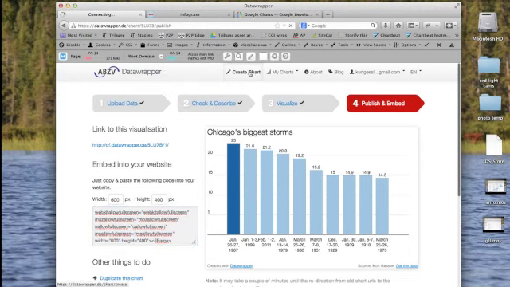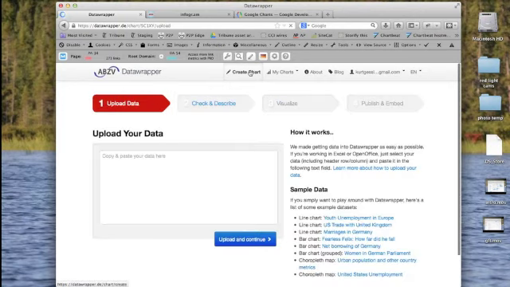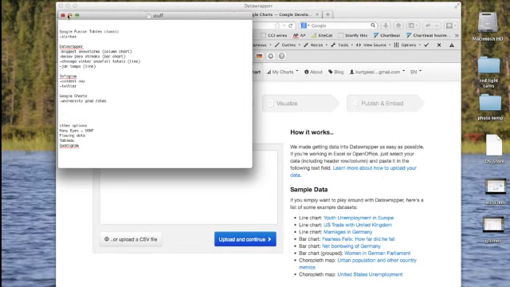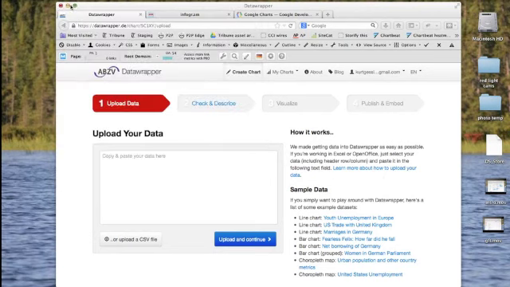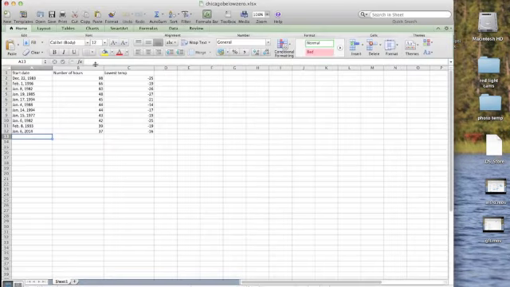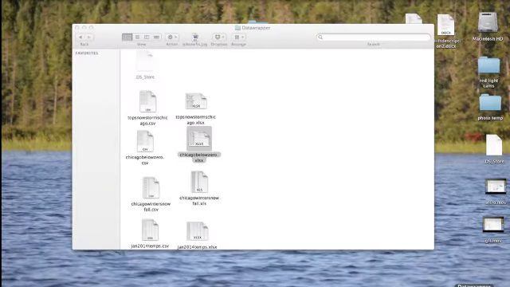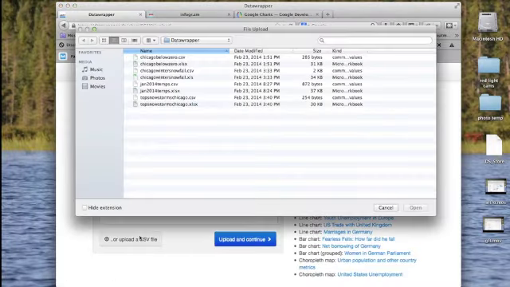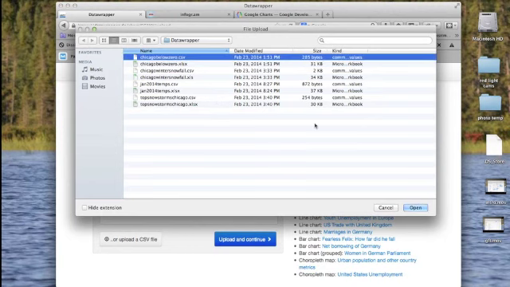Let's try a few others. See if we can challenge it a bit. For the next one, we're going to give it... Where is my... There we are. Look at some temperatures for the longest below zero streaks in Chicago history, as well as its associated lowest temperature. And those are some pretty cold temperatures. Let's upload another CSV file.